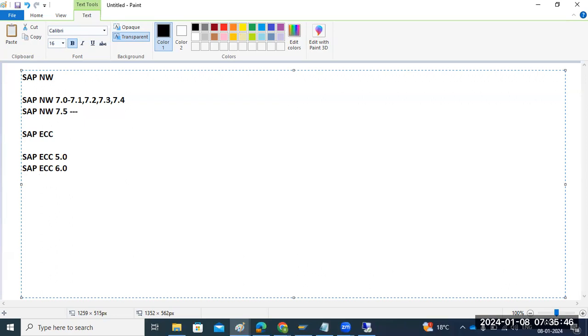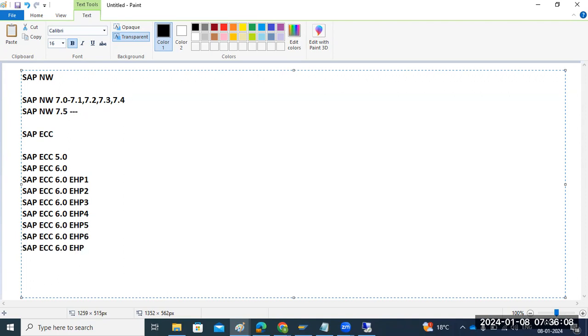Then they released enhancement packages. They released it into the market: ECC 6.0, then EHP 1, then EHP 2, then EHP 3, then EHP 4, up to 7 and 8. EHP 8 is the latest available.